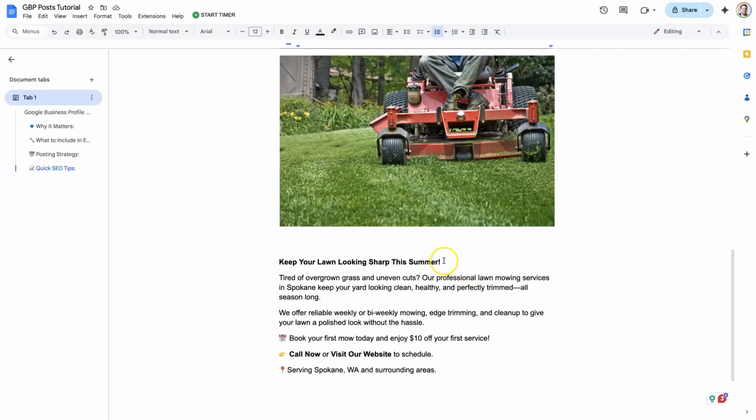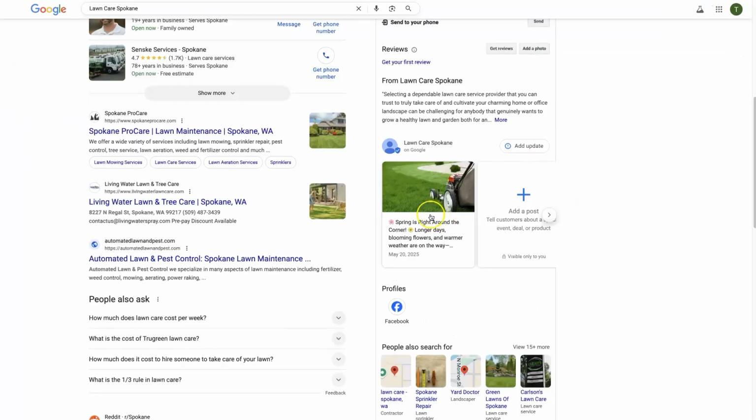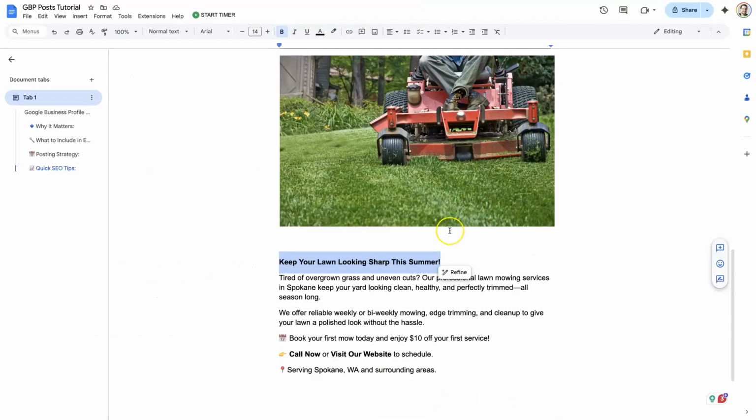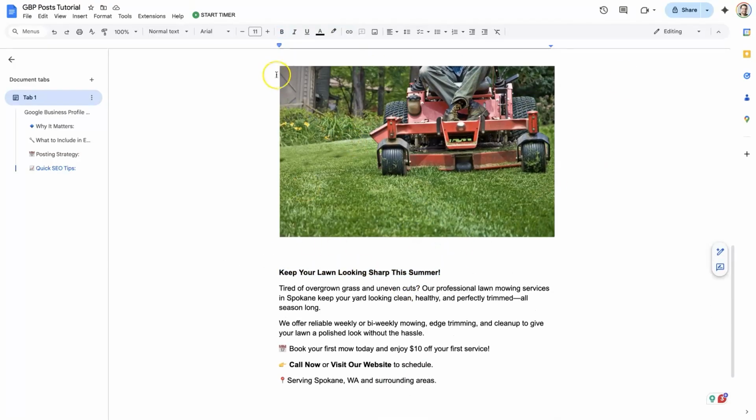We were talking earlier about making sure that the very first sentence is a heavy hitter. So, keep your lawn looking sharp this summer. If that's the only thing people see in the preview of this post, it's going to resonate with them. So again, making that first sentence strong, we want to have an image. This is 1200 by 900 pixels. You can use different formats. You can use square images. You can use rectangular images. Just play around with it and see what you find works best for your situation.